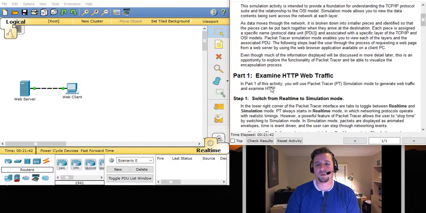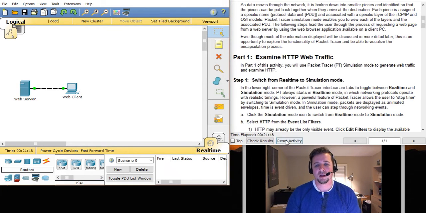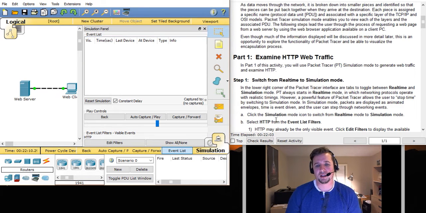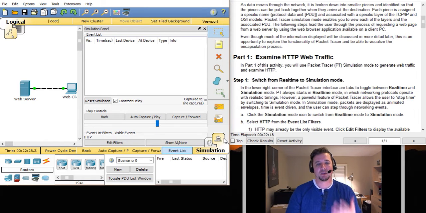All right, so we've got the virtualization terminal right here. What we're going to be talking about is how to examine packets within Packet Tracer. To do that, you have these two tabs down here at the bottom: the real-time and the simulation mode tabs. Real-time allows you to send information and communication between devices in real time, just like you would in real life. But the simulation mode breaks down the communication so you can see exactly what's going on within each packet.